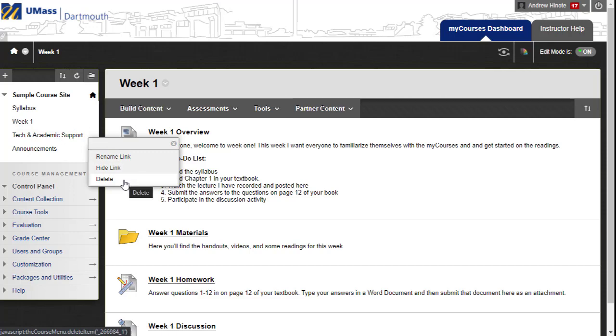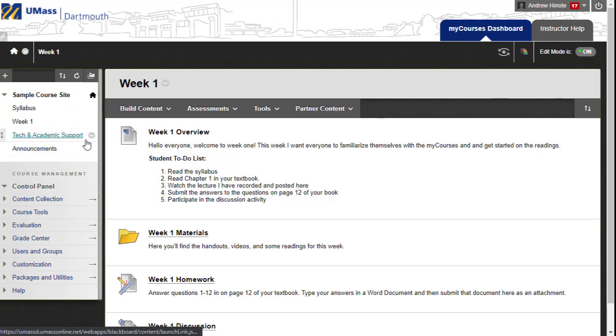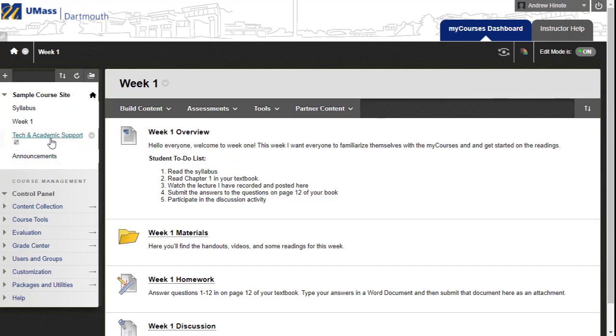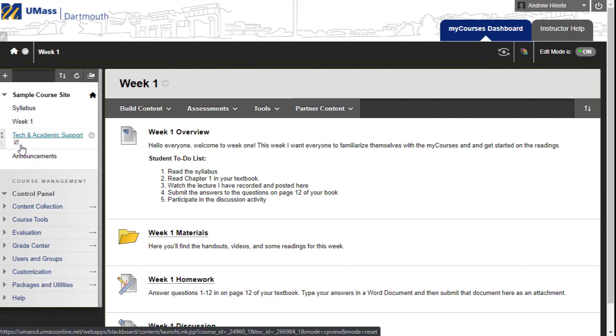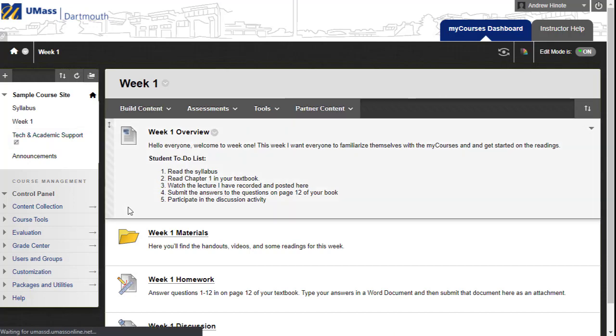If you delete something from the menu, just like when you delete it in a content area, it's gone forever, so don't delete something unless you're sure. If you hide a link, it's going to add a little square next to the name of the link so that you know it's hidden. Once it's hidden, students can't see it, so this can be a good way to hide areas for future weeks or future assignments that you don't want students to see yet, but you still want to work on, because even though it's hidden from them, you can still access it. When you're ready to show something, you just click that down arrow link again and choose Show Link.